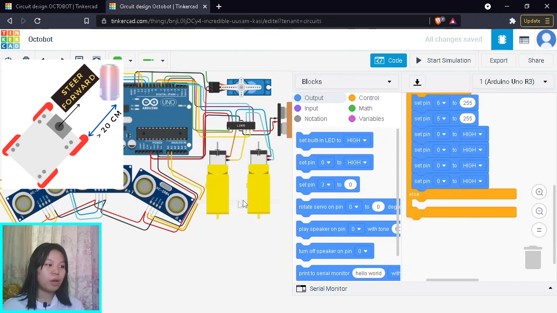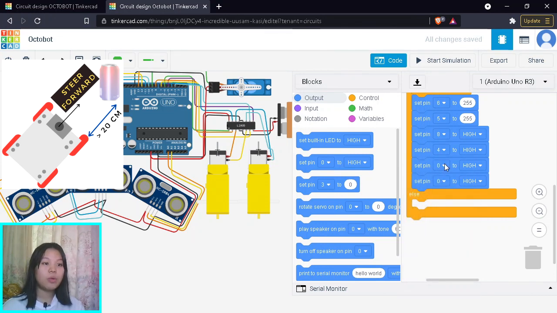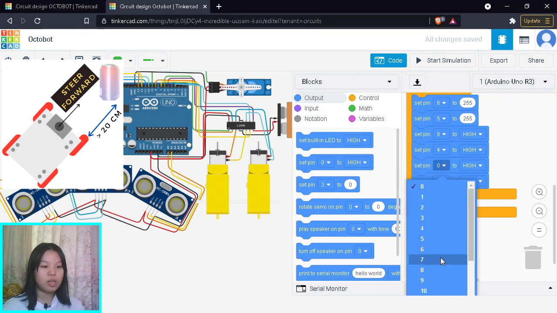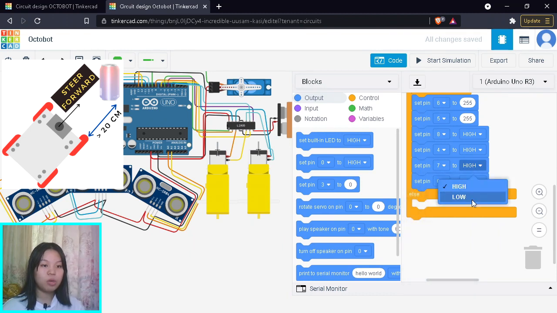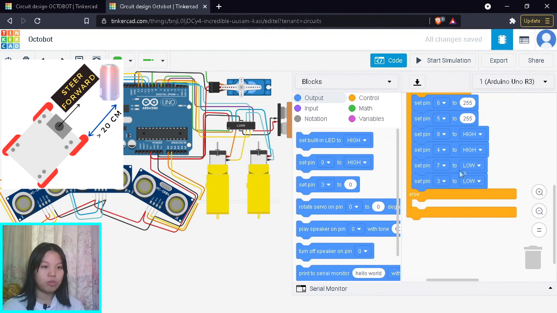We want both of the back wheels to be rotating forward. Forward for the left motor is pin 8 and for the right motor is pin 4. Set them to high. We don't want the wheels to be rotating in reverse, so we're going to set pin 7, the left motor reverse, to low, and set the reverse state on pin 3 for the right motor to low. So we switch off the reverse state for both left and right motor.